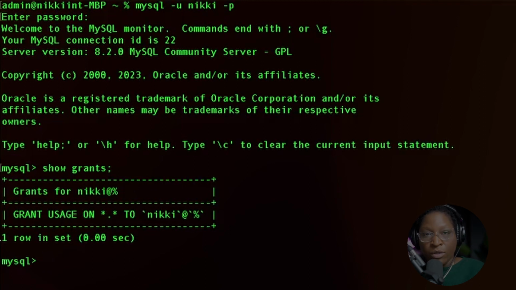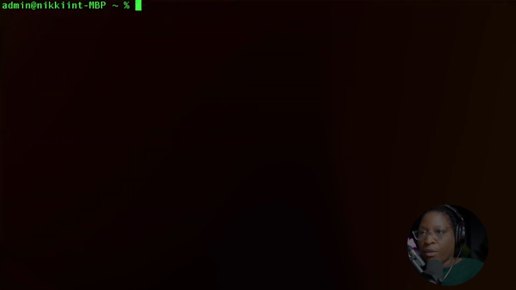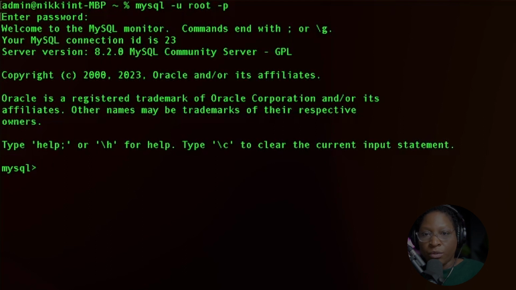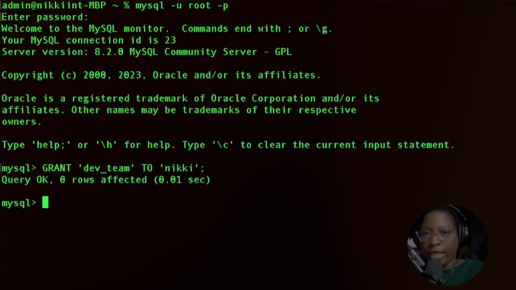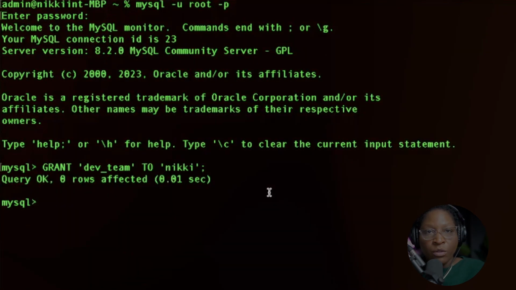So let's exit out, go back into root, and grant the role that we just created to Nikki. So we're going to exit, we're going to log back in as root, and then we're going to grant the role to Nikki. To grant the role, we just have to say grant and the name of the role. The name of the role was dev_team, and we want to grant the dev team role to Nikki. Going to hit enter. Everything is okay. After you grant the role, you have to set the role for Nikki to use. You don't want to constantly grant the user that role every time they log in.